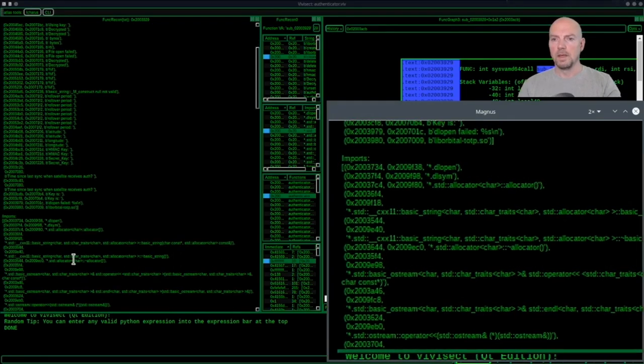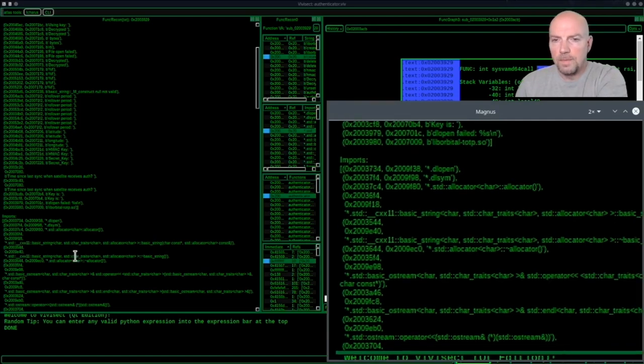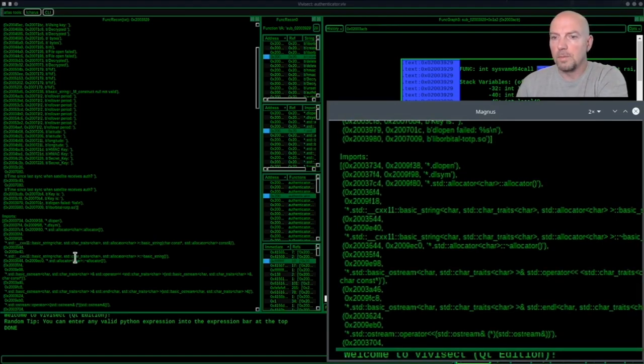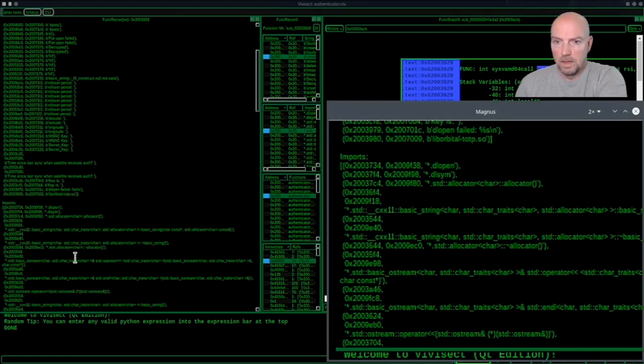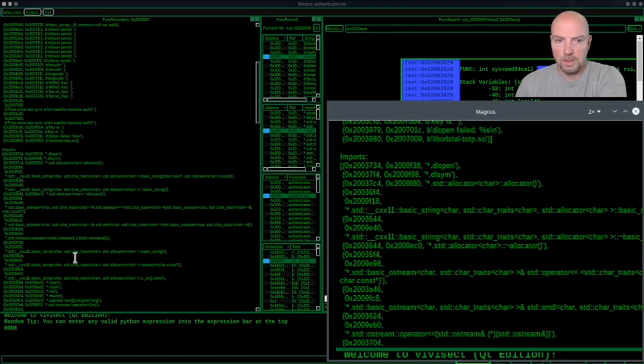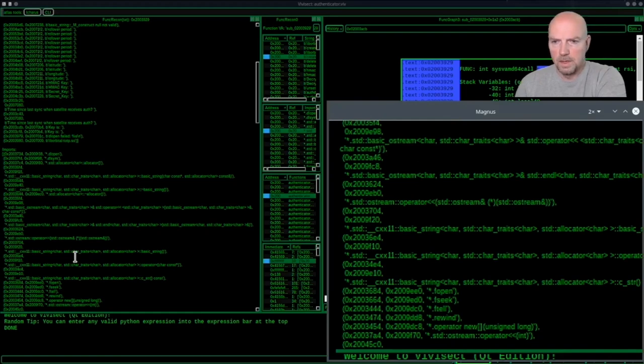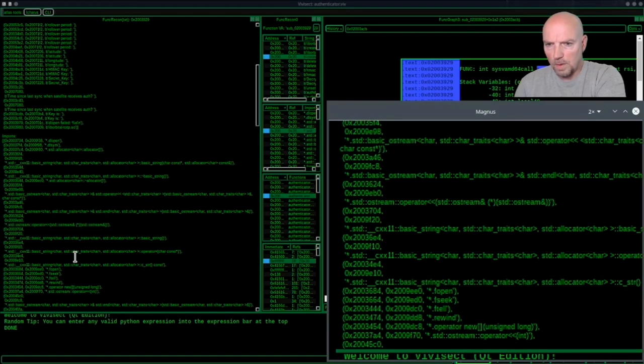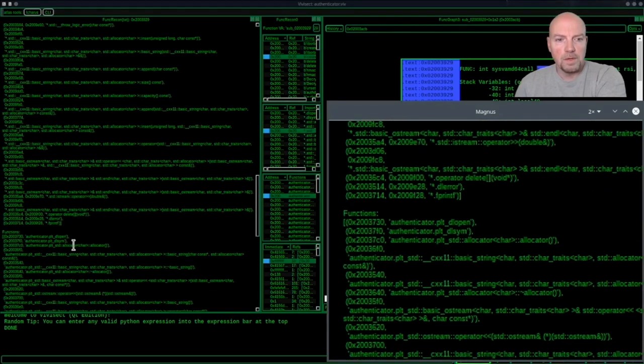I also see that it's importing a number of things, including dlopen and dlsym. That's a dynamic library loader and symbol resolver. We also see allocator and a bunch of C++ standard lib function calls, which is probably why I chose this one. Fopen, fseek, ftell, rewind, operator new. So those are the imports.